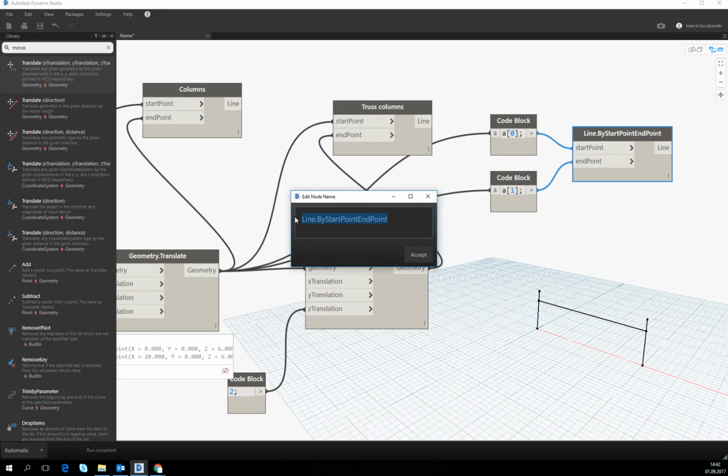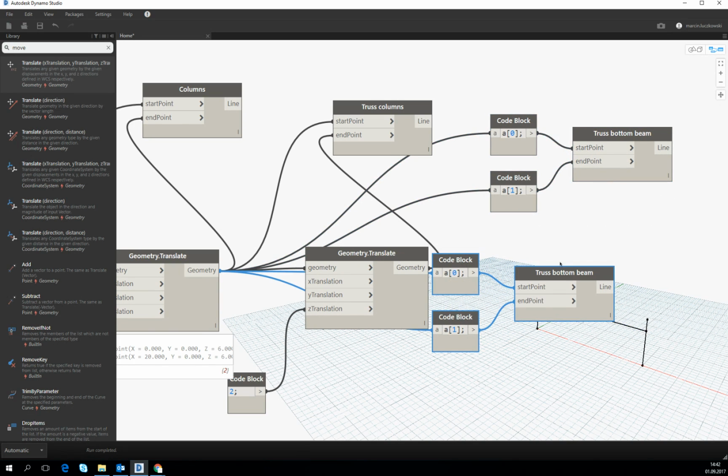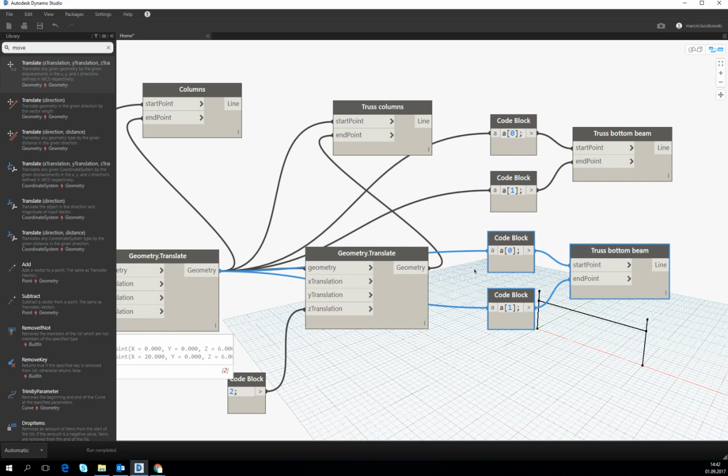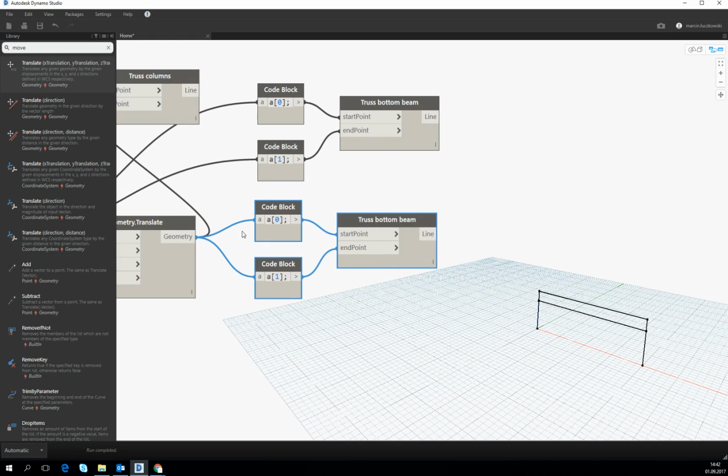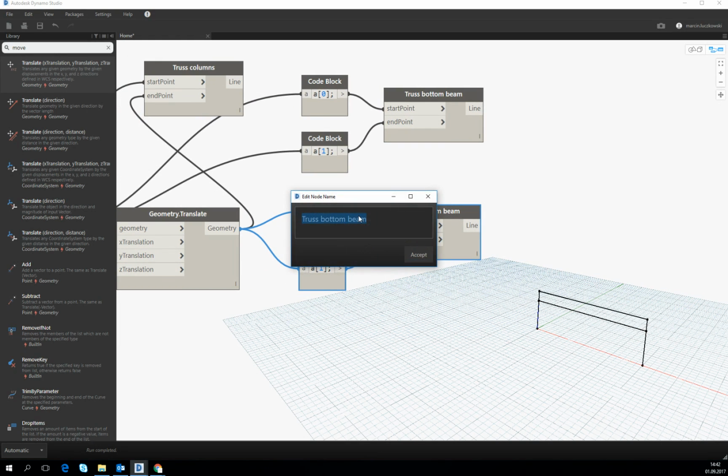Let's call it truss bottom. Perfect. Then let's copy paste it and connect it with the points which are on the top side of the geometry which was created. And let's change the name to truss top beam.